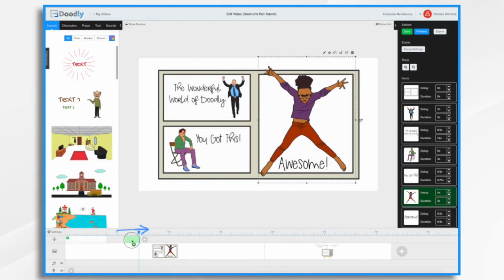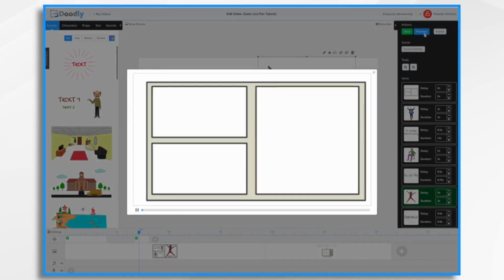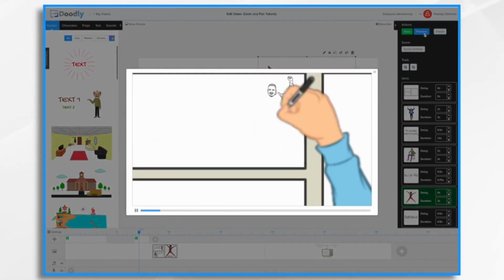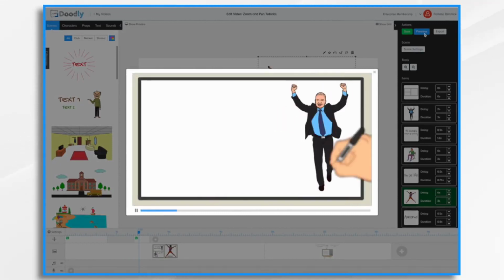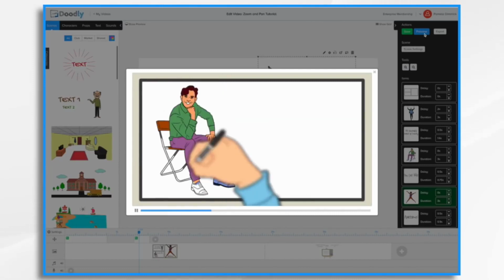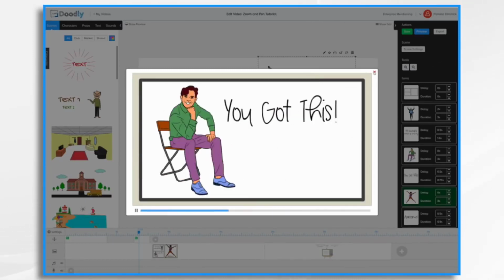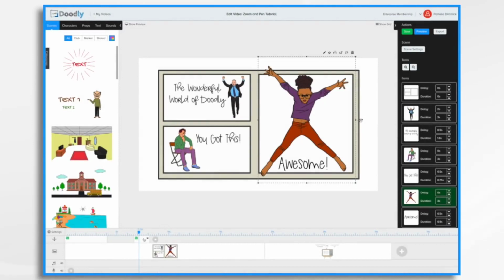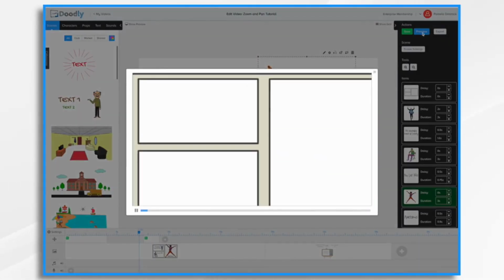And I'm going to move this just a bit further to give the wonderful world of Doodly time to be written out before the camera moves. So let's see if that's sufficient. That's pretty good. I think we want to hover it just a little bit longer, so I'm going to just move that down just a touch. And that should be fine. Let's just take one final preview to be sure.